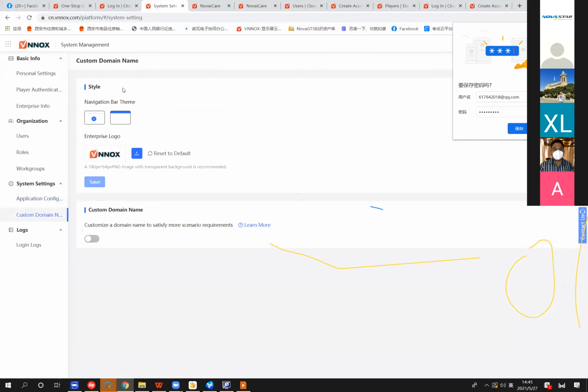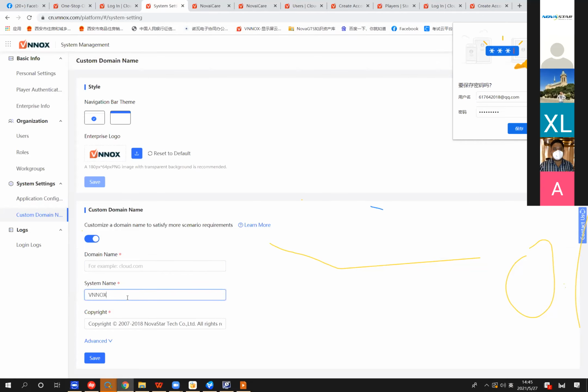Also, we have the custom domain name. If you don't want to use Winox, or you don't want to see the logo and you want to change the name, you could go to custom domain name and upload your own enterprise logo here. It will be replaced by your own logo. We could also change the domain name and the system name from Winox to others. This is just for customization. So this is for system settings.